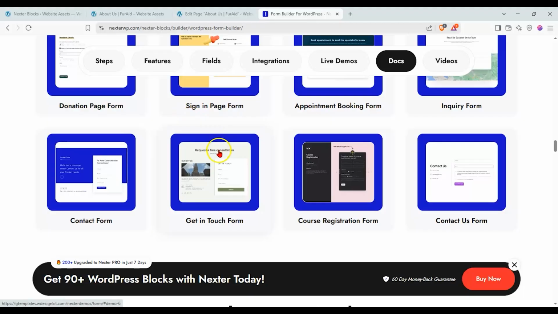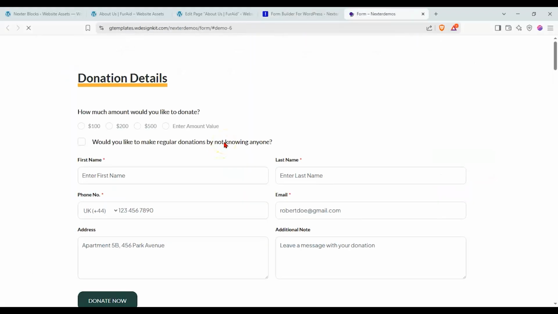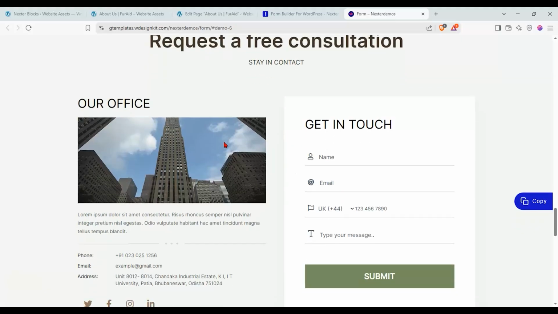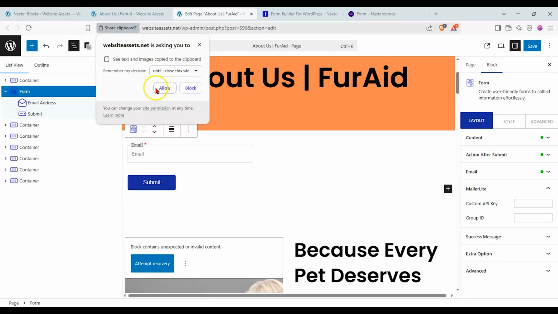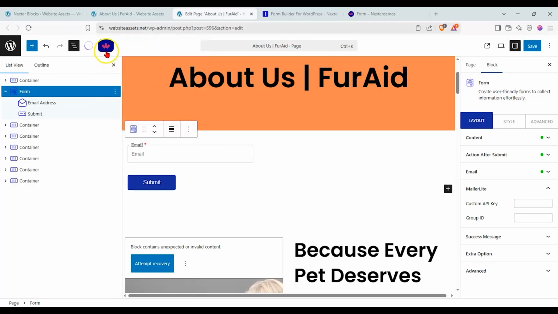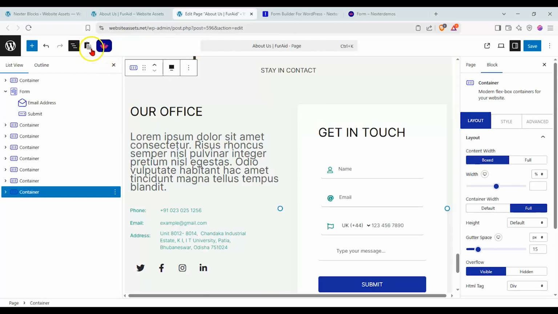So let's click on this one, for example, and it's going to take us to a demonstrator website. All right. And on the right-hand side, wherever you have your WordPress admin editor open, you'll have this little tab over here. It says copy. Just click on copy. And now let's go back to our block editor and click on paste beside this, click on allow, beside this W Design Kit logo, beside this outline over here.